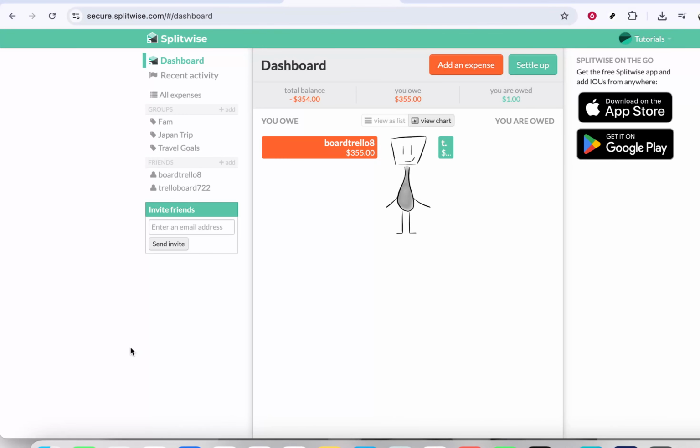In today's video, I'm going to teach you how to stop email summaries in Splitwise. If you're getting monthly summary emails and you'd rather keep your inbox a little cleaner, this walkthrough will show you exactly where to go and what to click so you can turn them off quickly and confidently.